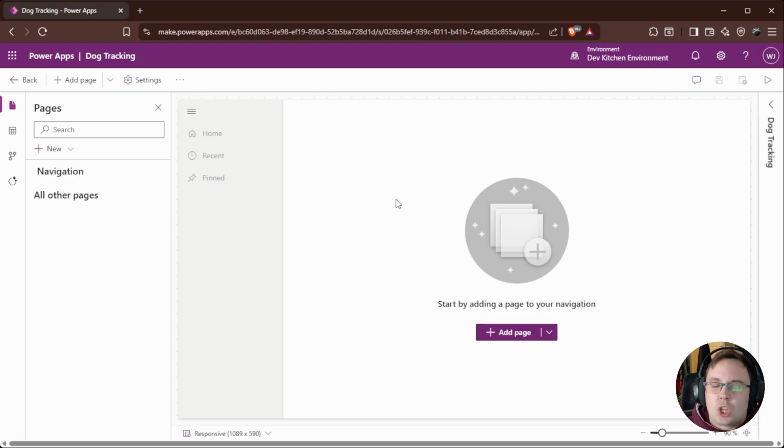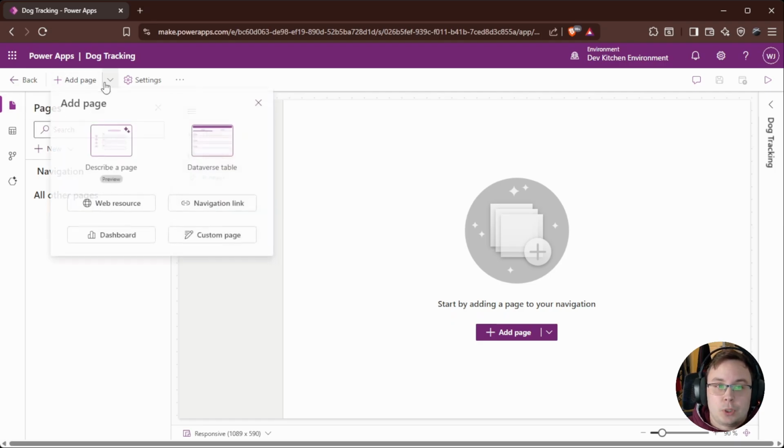But we're not working with screens here. When we look at the view on the left-hand side, we're working with something called pages. Well, what is a page? How do we add one? Well, a page is just a way of viewing information inside of our model-driven app. And to add one, we come over here on the left-hand side. We've got the pages option, that's our standard one, and we've got the option up here to add page. We just press the button.